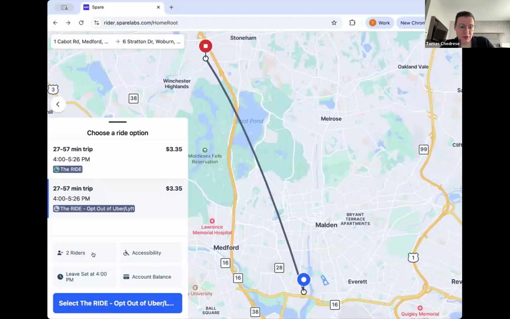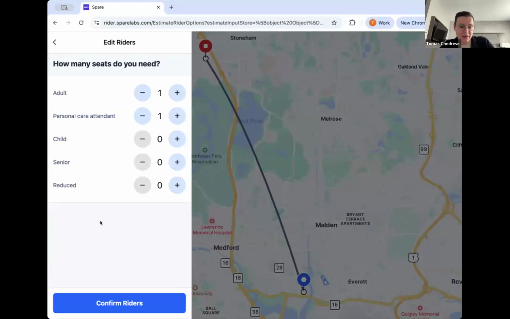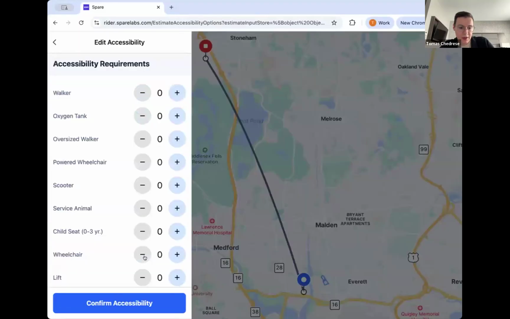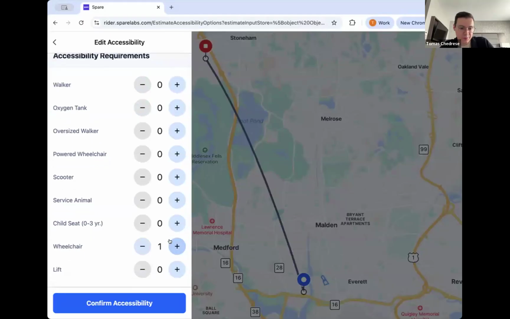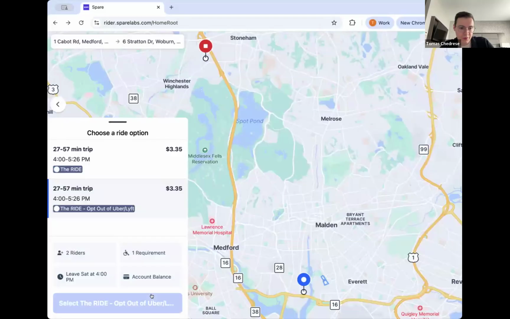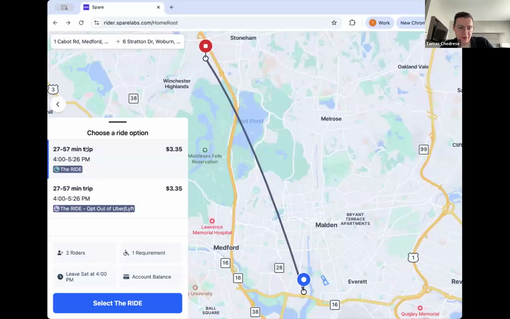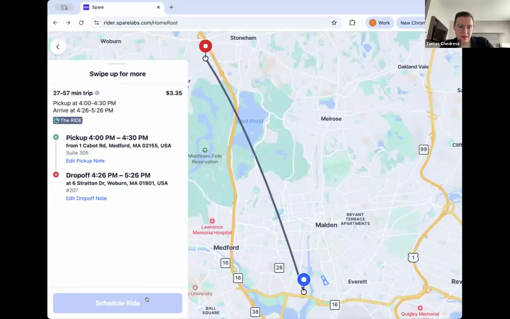Below are some additional options I can select. I can select the passengers that will be on this trip. For me, it's one adult, and we'll say one personal care attendant with me. For my accessibility requirements, let's say one wheelchair. Confirm that, and it'll update my estimates here. We'll select the first one here because I just want to ride with the ride. Let's select that.